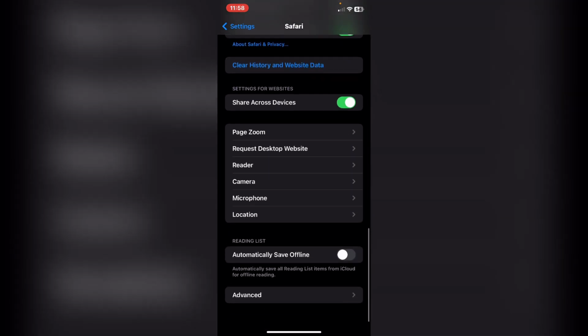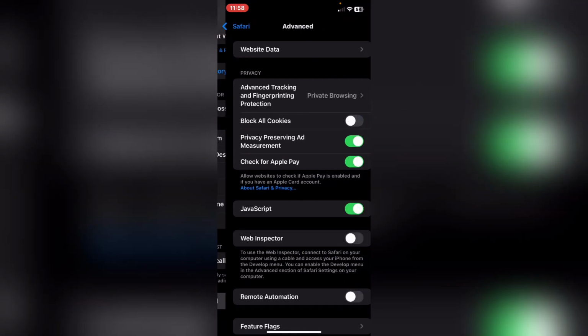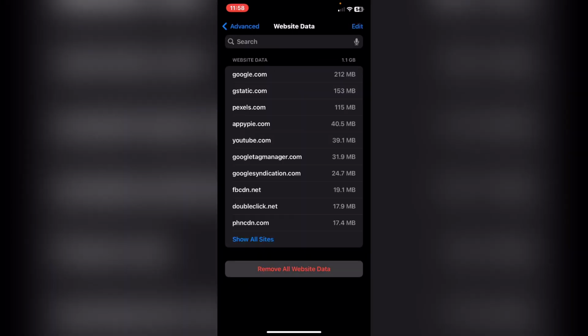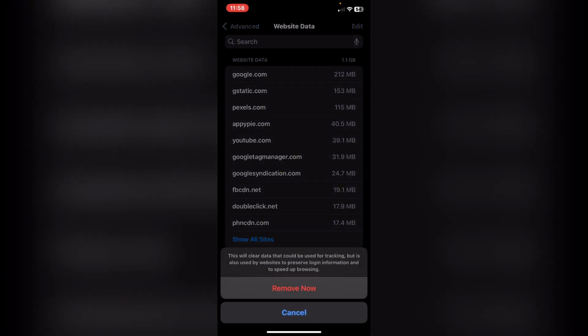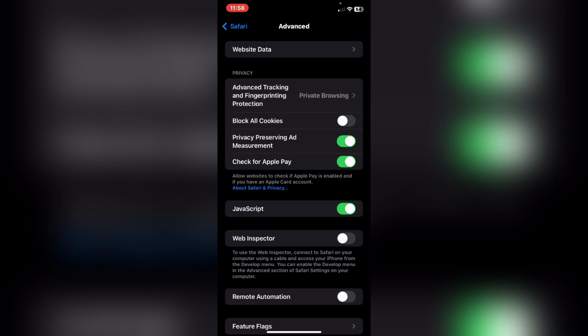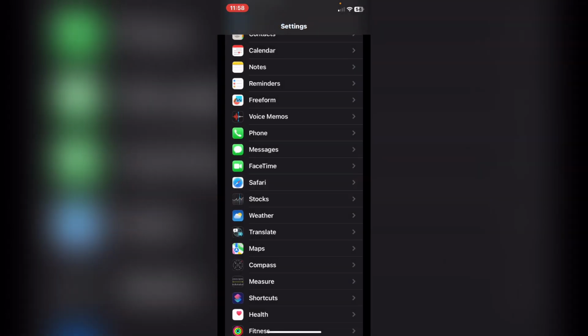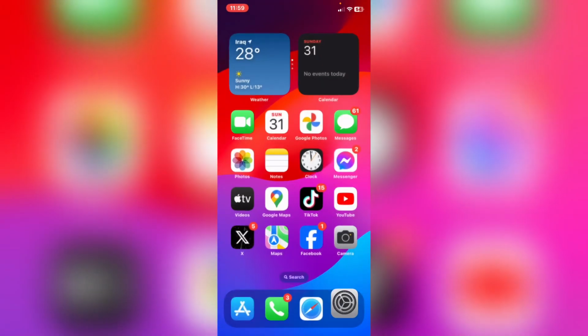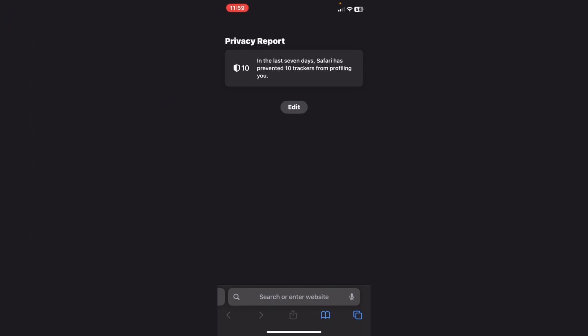After that scroll down all the way to the end and tap on advanced and click on website data, and after that tap on remove all website data from here, and after that click back. After you did all these steps, now restart your iPhone again, and after that open Safari, and you will be able to fix this problem and use Safari properly.